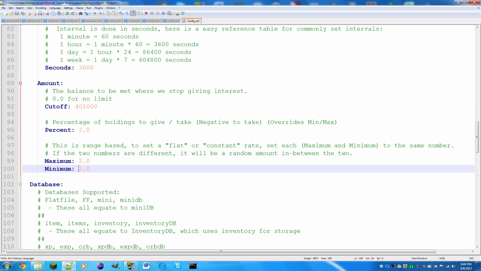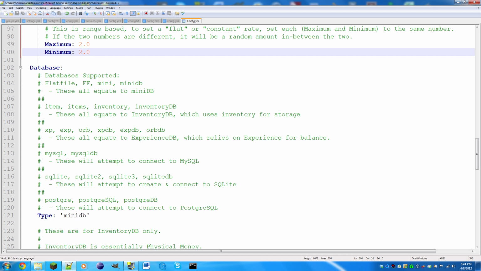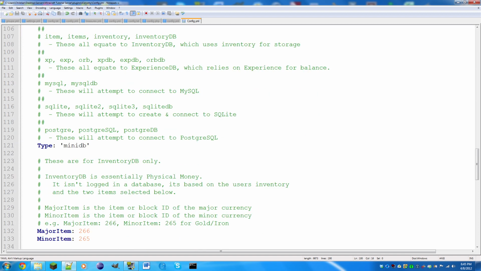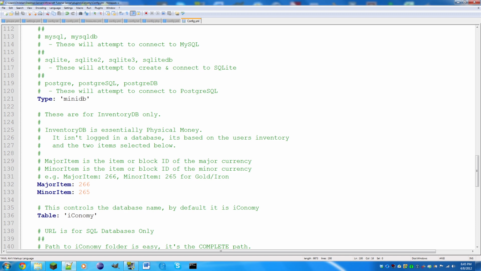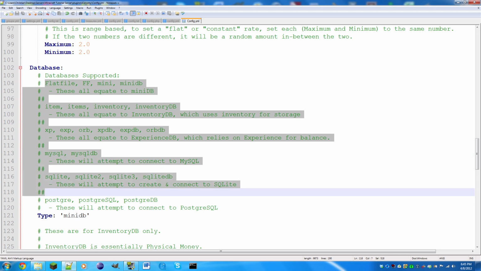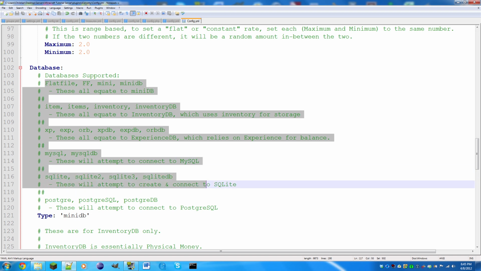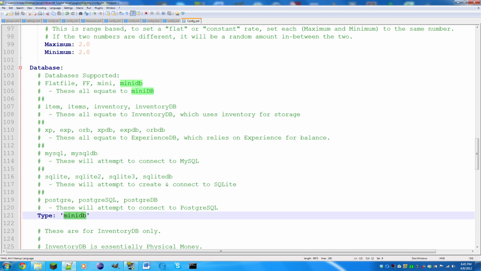Alright, database. This is where it gets a bit more complicated. There's a whole bunch of types of database. I really don't know how to explain this except for MySQL. These are all the types of databases supported. There's MySQL here, MySQL database. We're just going to use mini database, which is basically flat files.